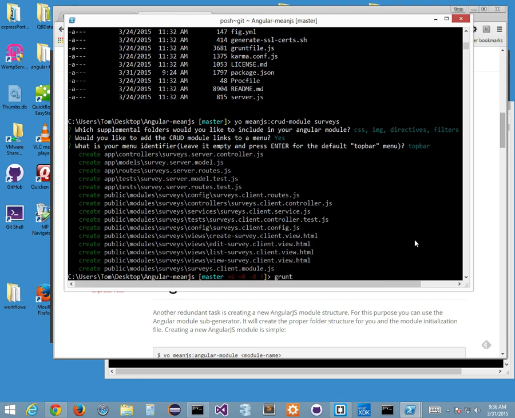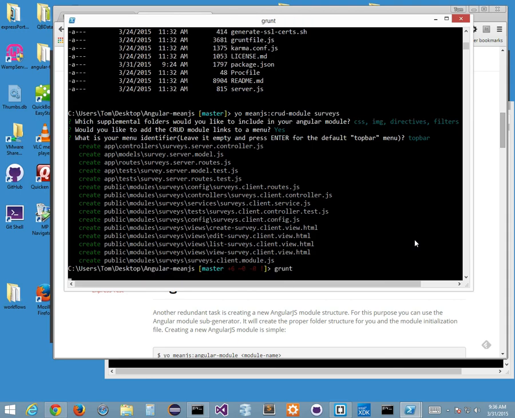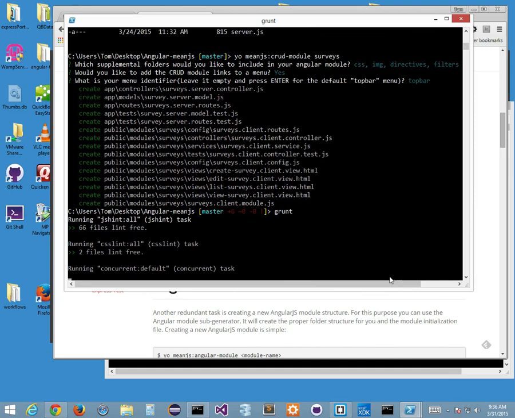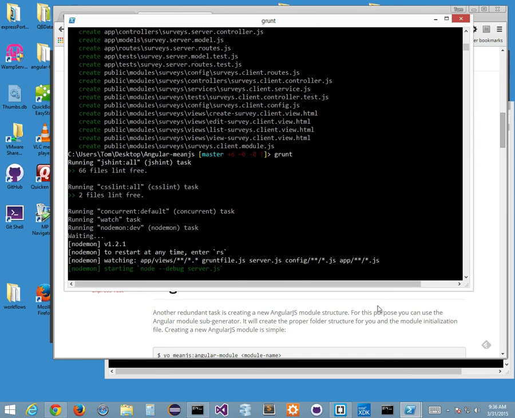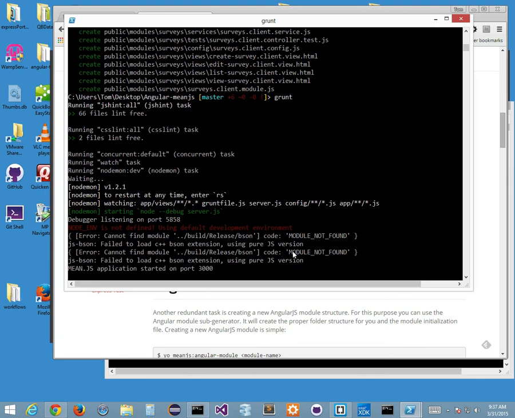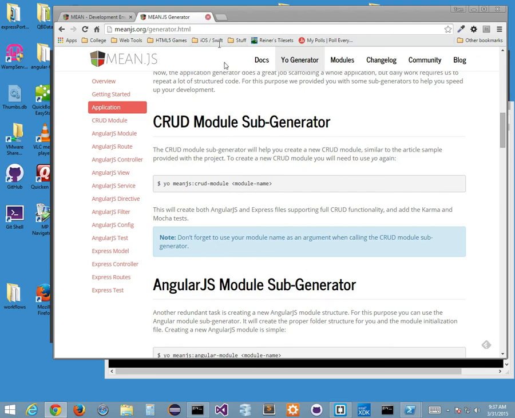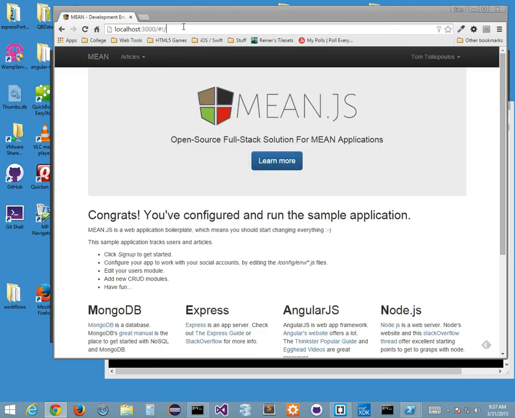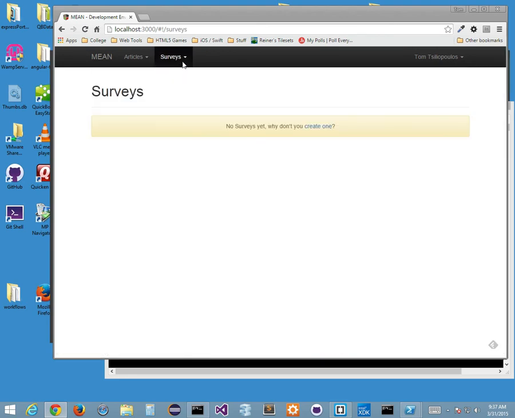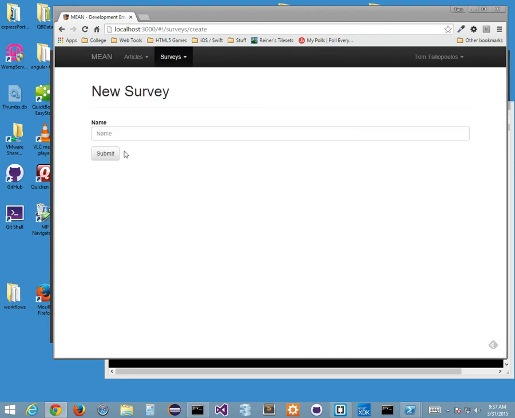So I'll say grunt, made my changes, right? And if everything's good, then I should be able to go into, now it's giving me some stuff, module not found, but I'm running here at port 3000. Let me see. So I go back to port 3000, which is here, and we're going to go back to the beginning. And look, here's surveys. From there, I can list surveys. I can do a new survey, and you can choose your customization right there.